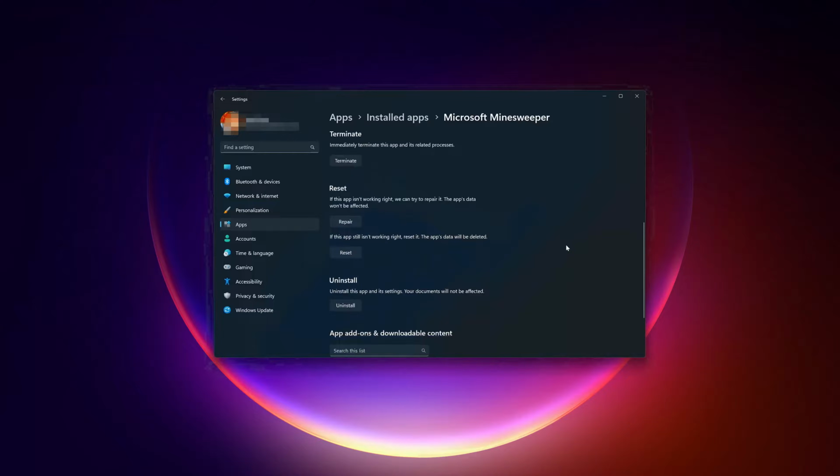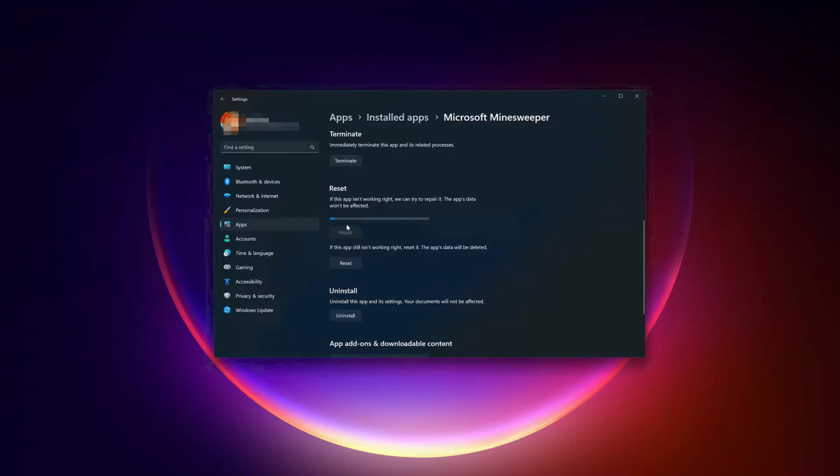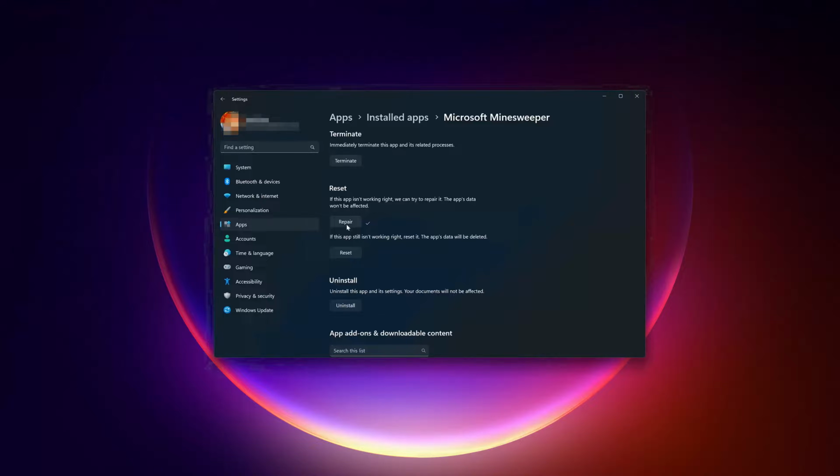Look for the Reset section. If your Microsoft Minesweeper app isn't working right, you can try to repair it. The Microsoft Minesweeper app data won't be affected. Now press Repair. If Microsoft Minesweeper is still not working right, reset it. Now press the Reset button.